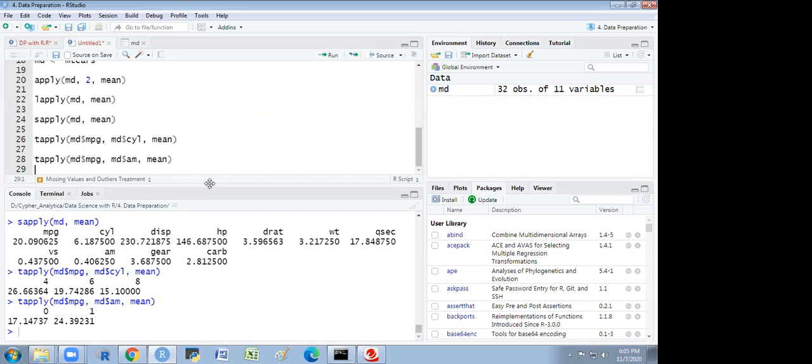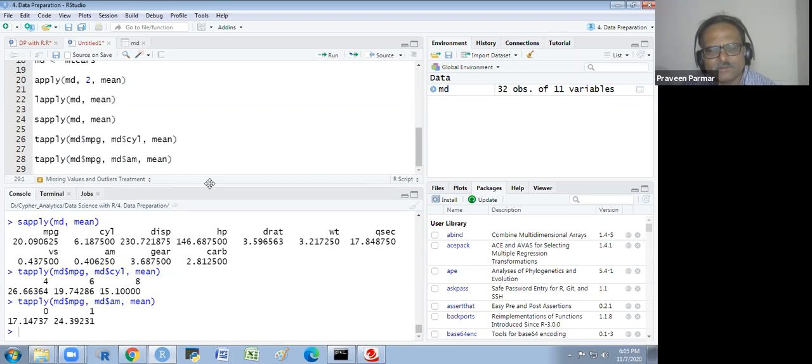Yes, sir. So this is a tapply function. This we require most of the times during analysis. So I think the apply functions you all have got it now.